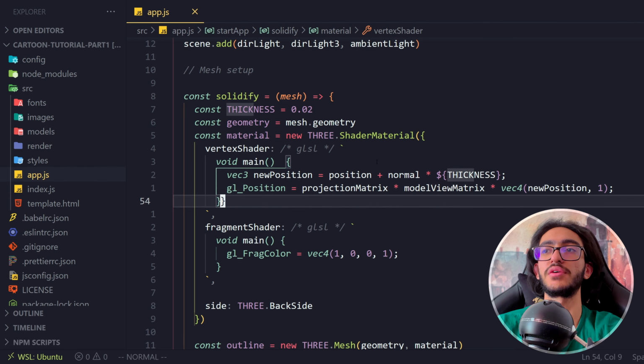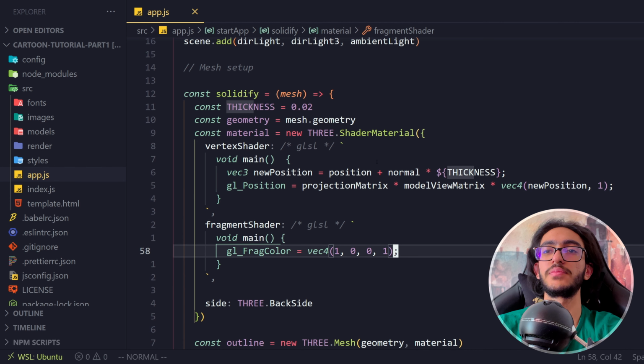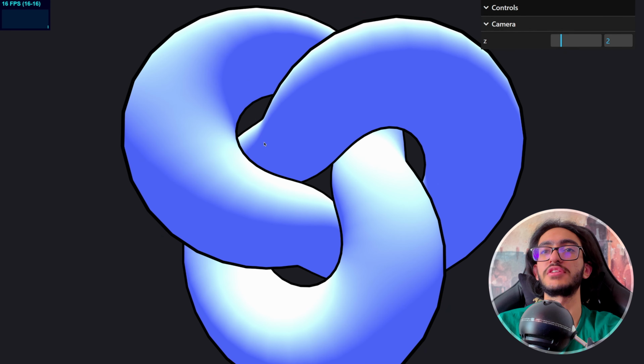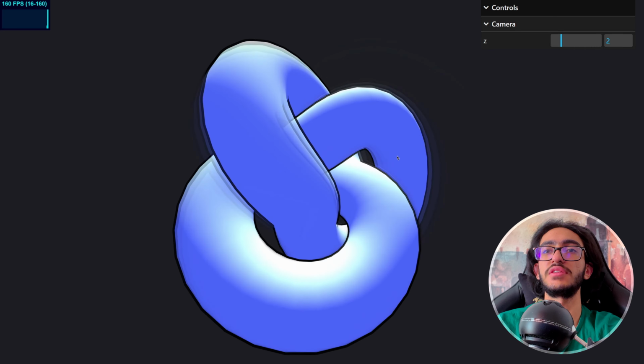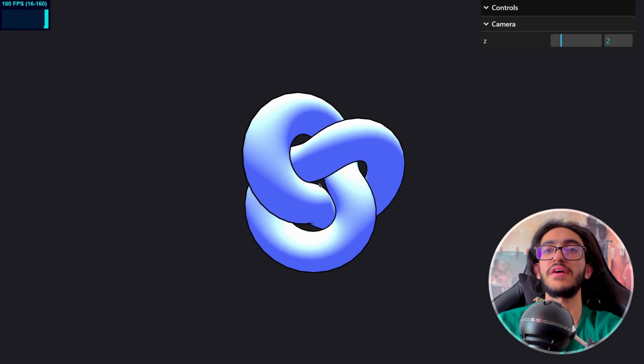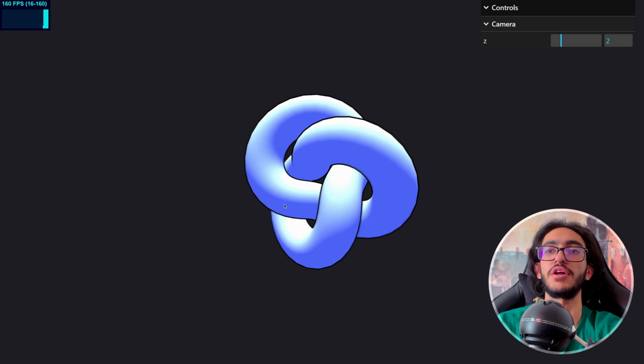Let's change the color of this to black because that's what we want. And we are done with the outline. It's looking perfect. But as you can see, this is still not looking very good because we have a 3D shading on our object.